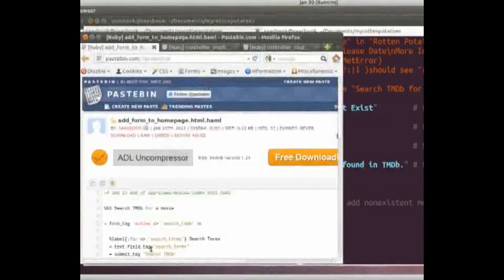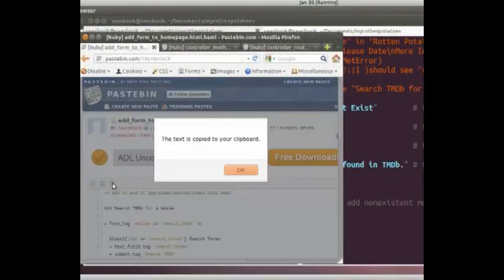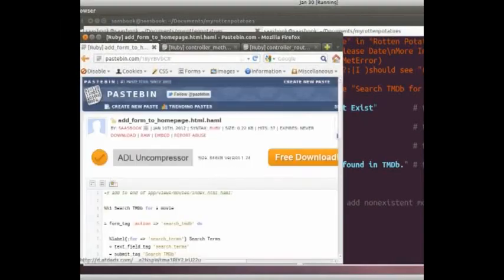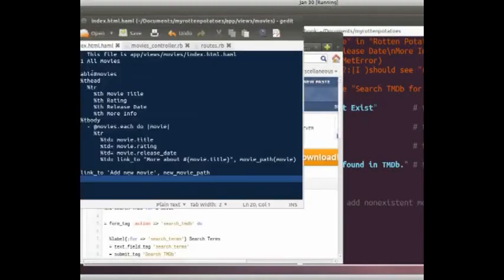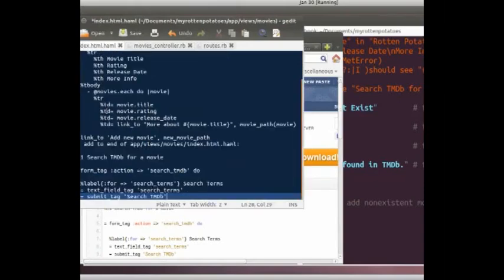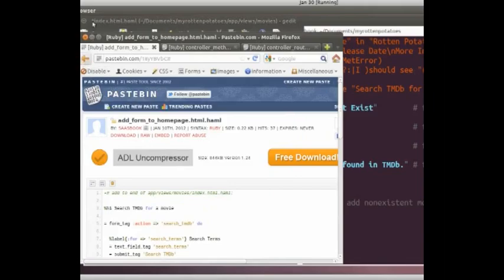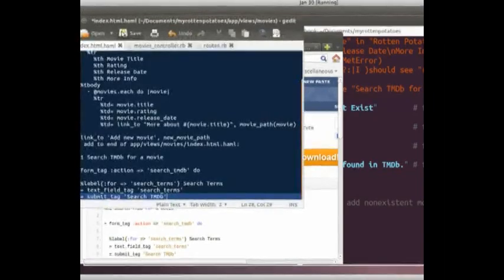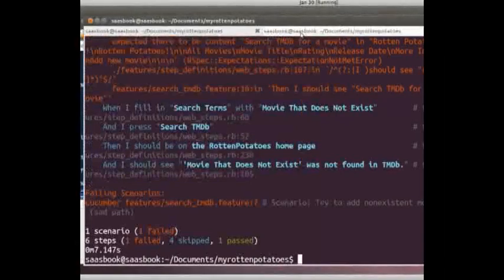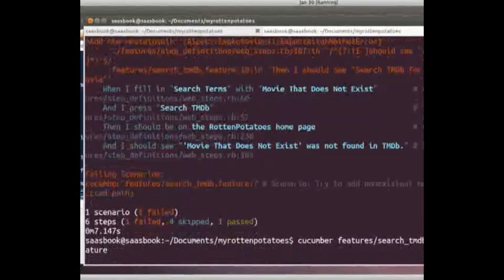Here's the thing that will fix the index.html.haml code. We just append this to the end of it. So let's copy it. Okay, so it's copied. Let's go over to the index.html.haml page that you can see right there. We'll paste it to the end. All right, that looks like the same code. Yep, looks like the right code. So let's save it.